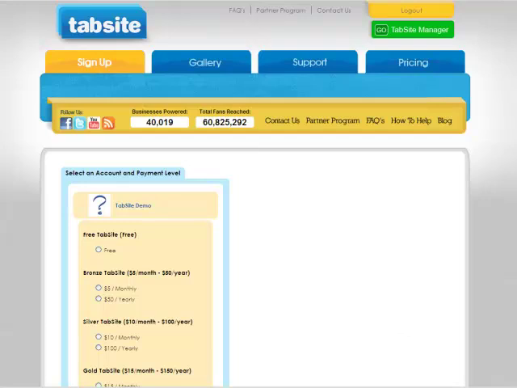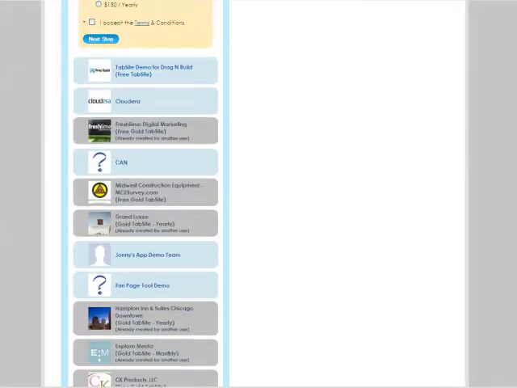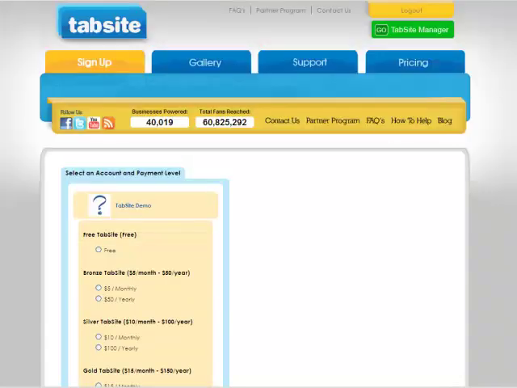So in this case, you see the first one that comes up there is called TabSite Demo, and that's just a demo fan page that I've created. I'm just going to scroll down. You can see some of my other fan pages that I have there. And so basically that's the selection process.